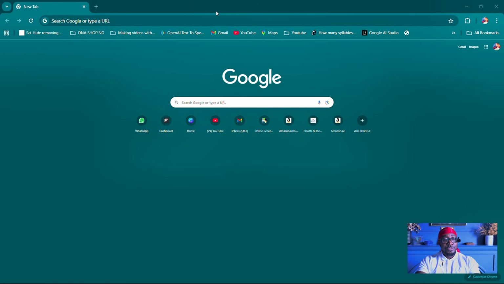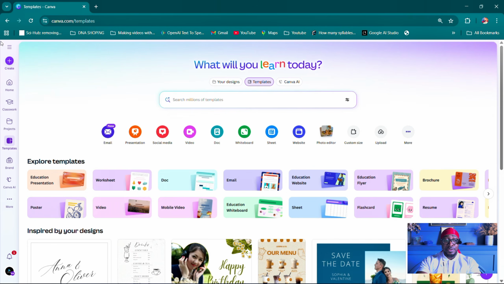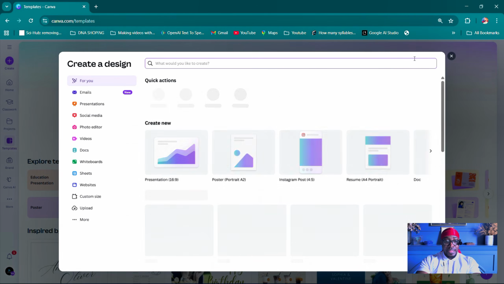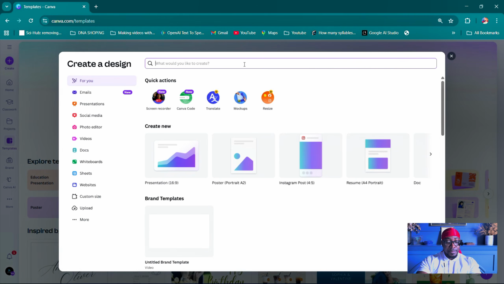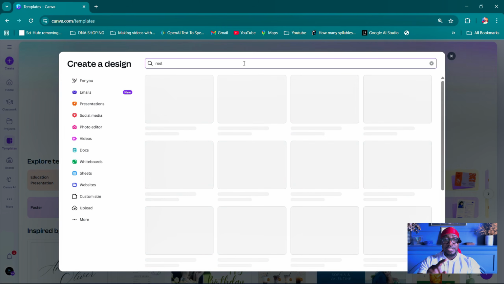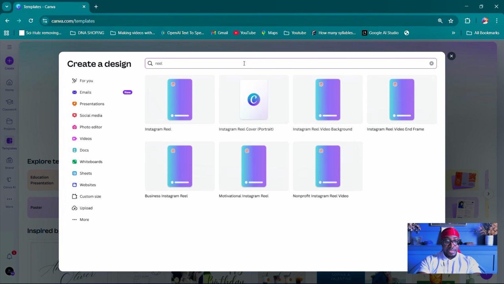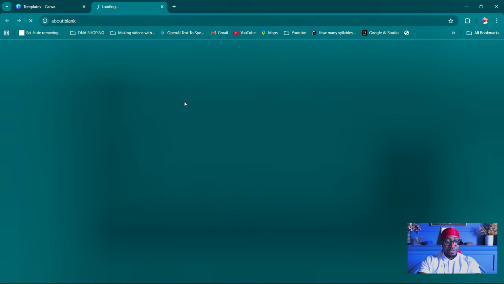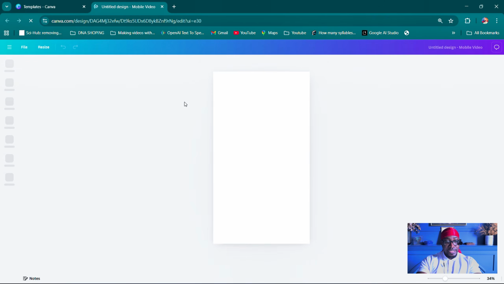All right, so on my screen here, we're going to jump into Canva, and then we're going to click on Create. Then we go here and type Reel, because we need the dimensions of the reel for the content we're about to create. So this one is here.